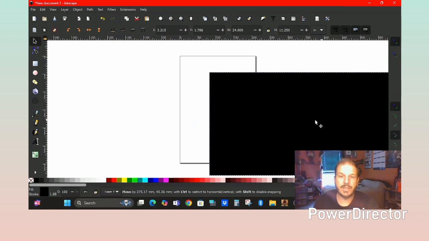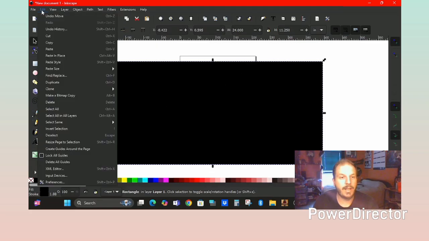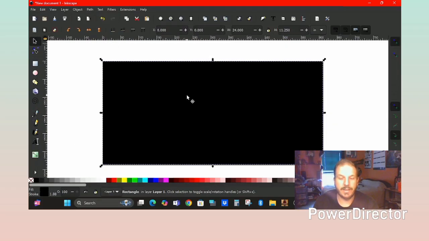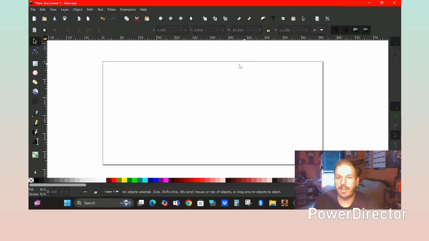Now you can see we've just made a big rectangle. Our page size here hasn't changed any. We've got the rectangle selected. We're going to go up here to edit, come down to resize page to selection. We're going to click that, and then we are going to delete the rectangle. And you can see now our page has increased in size.